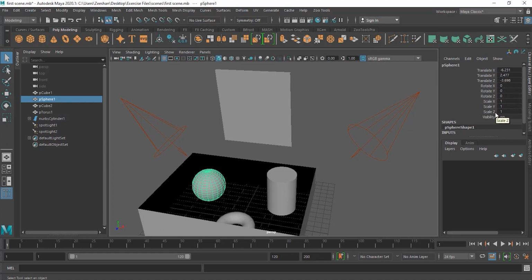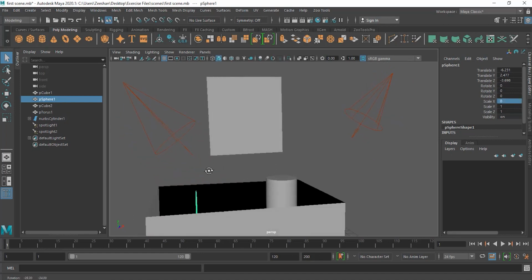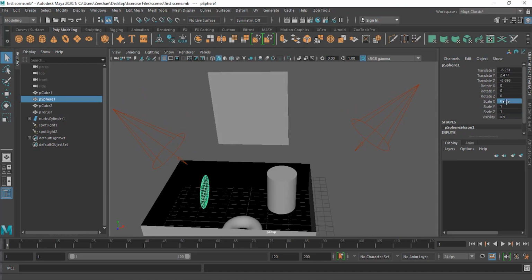X, Y, and Z scale shows me 1. 1 means 100%, which means original size. There is no 0 because if I make them 0, suppose I go to the x-axis and make it 0, notice what happens. It becomes flat because the scale is changed. So that's why the original scale is always 1. Okay, so I can see that over here.